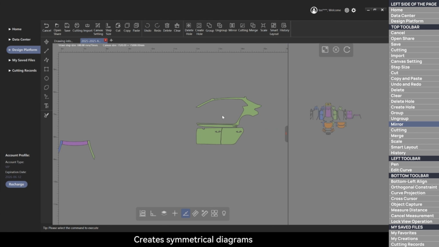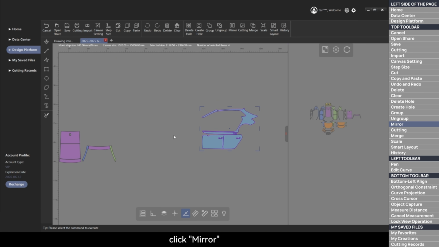Mirror creates symmetrical diagrams. For example, mirrors the left side of a vehicle to the right. Select the shape, click Mirror, then draw a line. Click twice. The shape will be mirrored around that line.